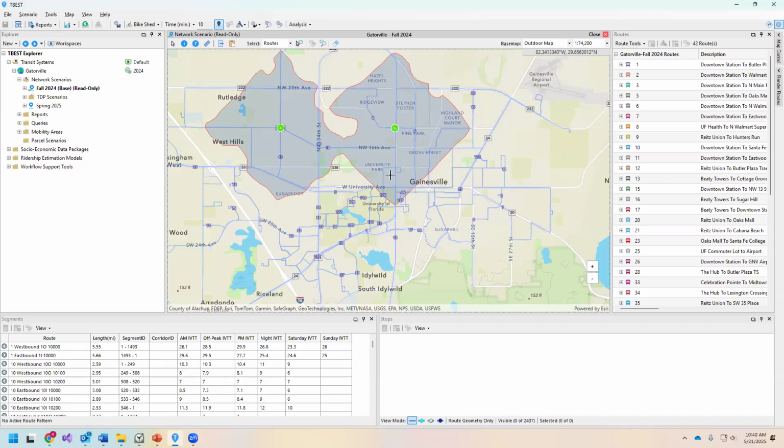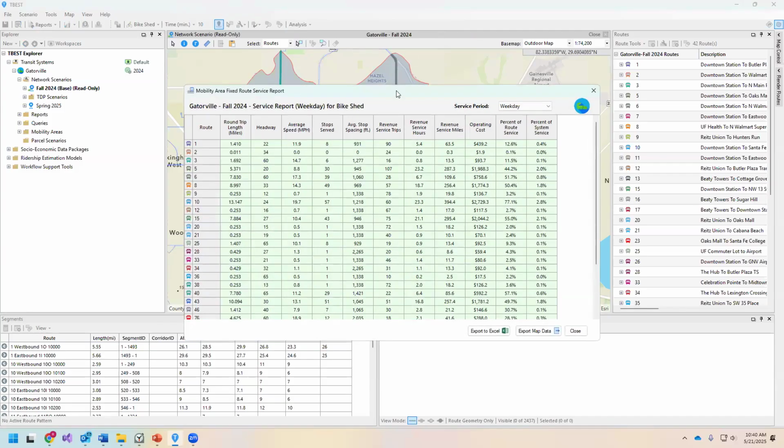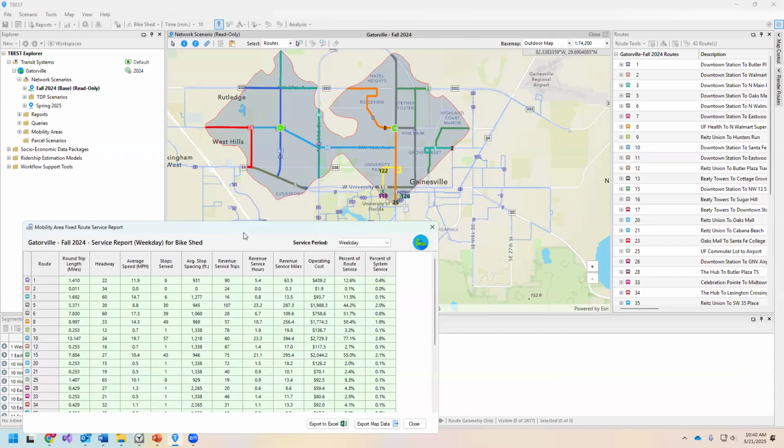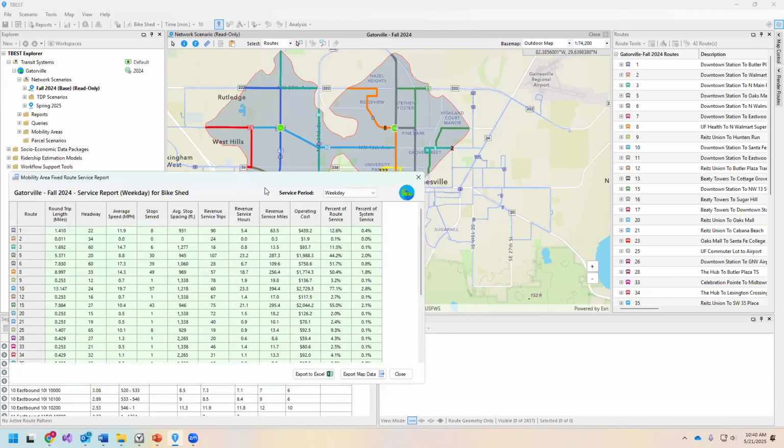All right, item 5 is create a service area or service report using the mobility area toolbar: analysis, mobility area, service summary report. So let's do that. If we go to analysis, mobility area service, and service summary, very quickly it will analyze what's in this area and show us the routes that are in service in this shed that we created, the bike shed that we created.